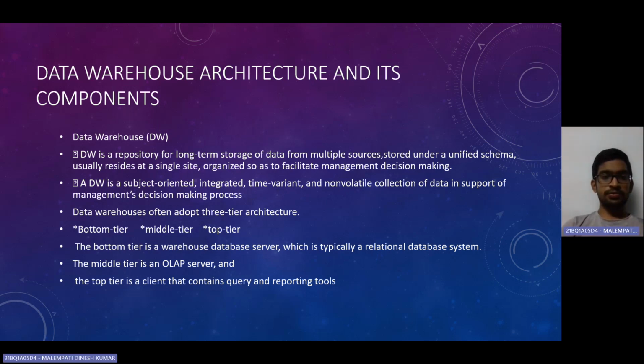A data warehouse is a subject-oriented, integrated, time-variant, and non-volatile collection of data in support of management's decision-making process. Data warehouses often adopt three-tier architecture. Today, I am here to present about three-tier architectures. The three tiers are bottom tier, middle tier, and top tier.